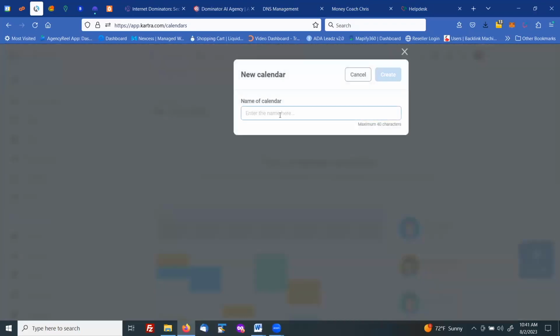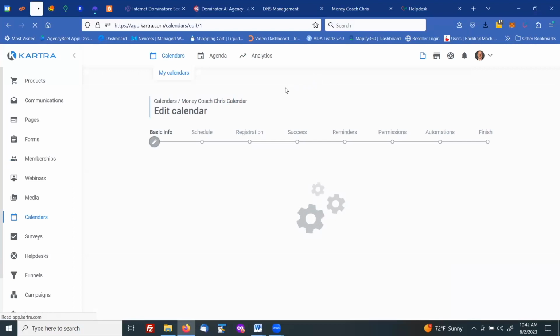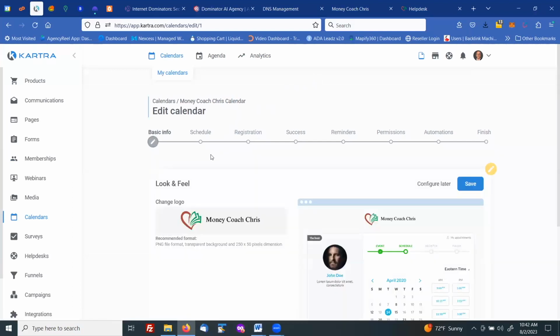We're going to name it, and we will call it the Money Coach Chris calendar. And again, you can always change this stuff. It's not a problem. Everything is fluid in here. The only thing you can't change is when you set up your initial account, you have to give it a username. That's the only thing you can't change.